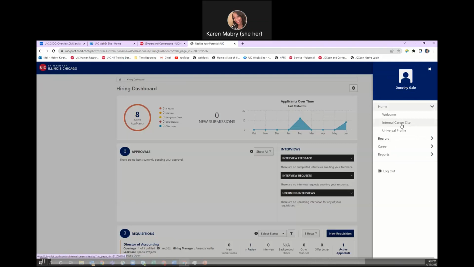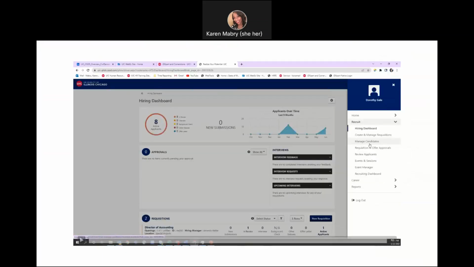Under the home drop-down menu, you'll have access to the internal career site, as well as your profile in Cornerstone. Under the recruit option, you see that there are a number of actions that you can take in Cornerstone. We will be focusing on just a few of those today, primarily the create and manage requisitions and the manage candidates options. Now, if we go down to the reports drop down, this is where you will find that reporting once it becomes available.